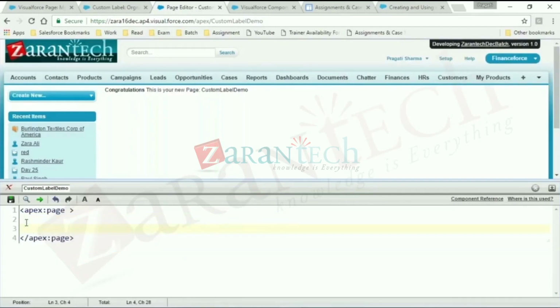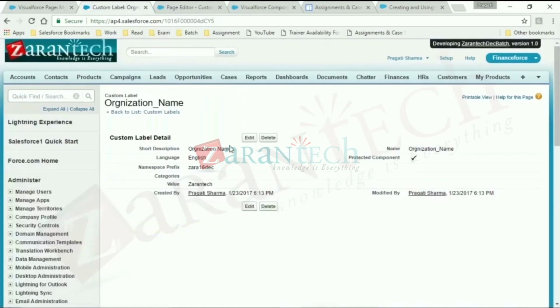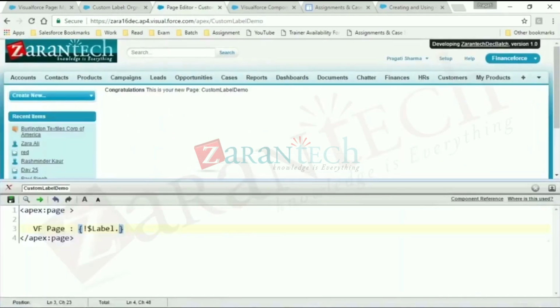So you can write curly brackets, exclamation mark, then a dollar sign followed by Label dot the name of the custom label. Like here, you can see that the custom label name is organization underscore name. I'm talking about the name field, so capture the name field and just write it here. And when you save it this time, you can see that your value got replaced here.